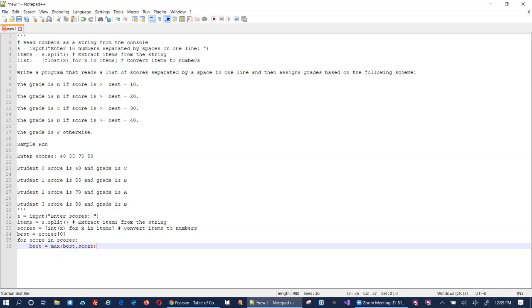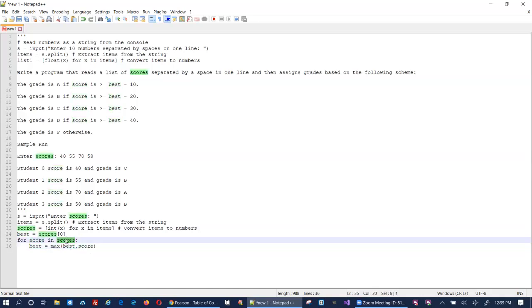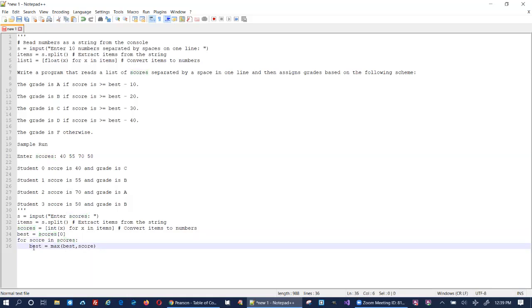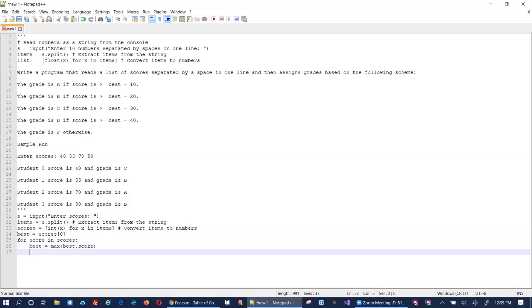Okay, so it's going to take each score one at a time, and figure out the maximum between these two, and store that into best. So it's going to hit all the scores inside here, and at the end it'll have saved up the best, the highest one. So I'm just going to put in some print statements here, and I'm going to have to take these print statements out after I see if the thing works.